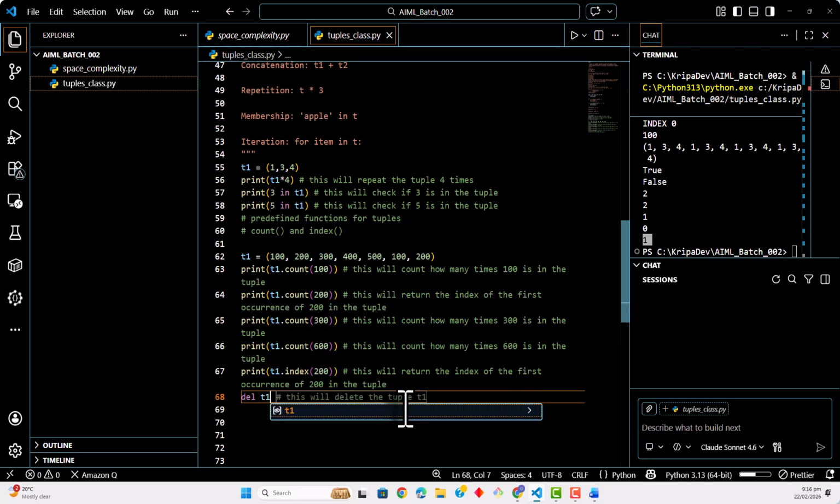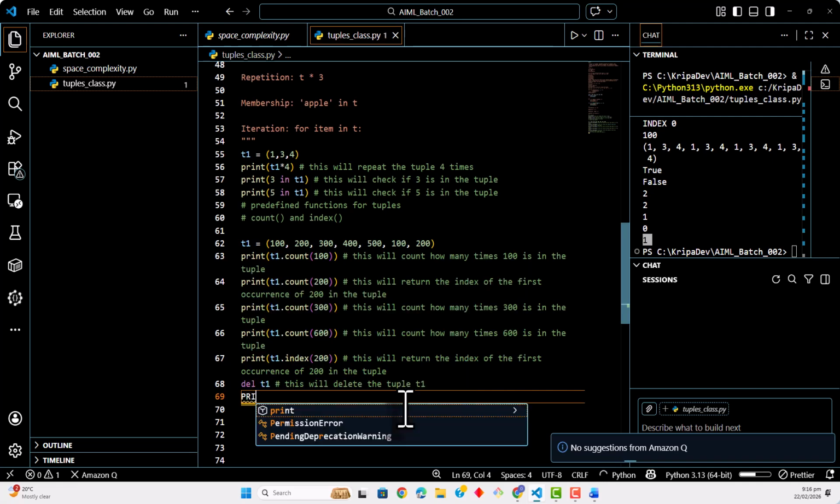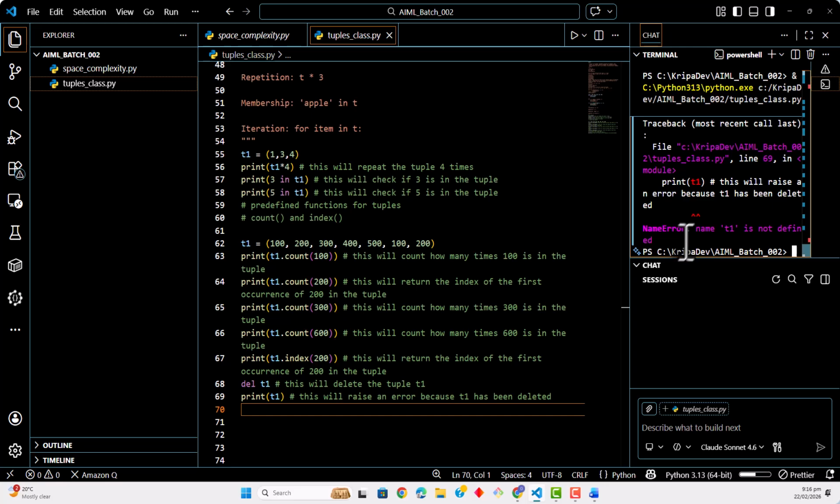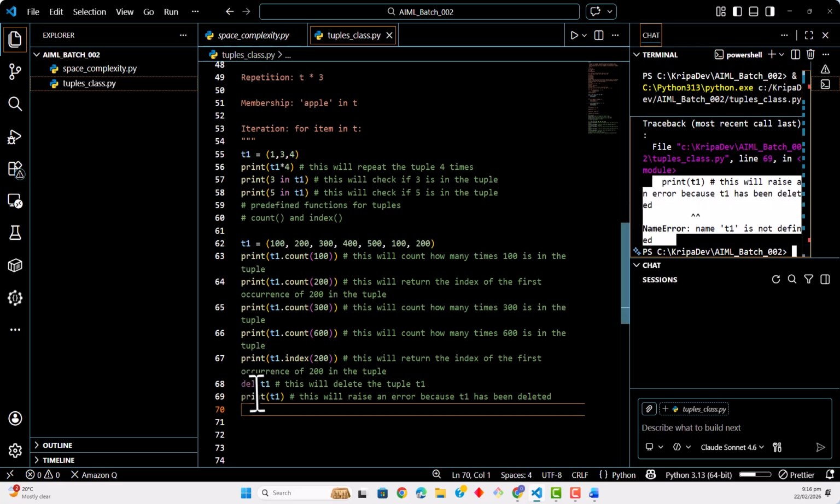So let's say if you want to delete the entire tuple t1, you can use del t1. So this will delete the entire tuple itself. Right? Now if I say print t1, it returns an error. Why? Because I have already deleted this variable, right? The entire data variable also. So that is why it returns an error.